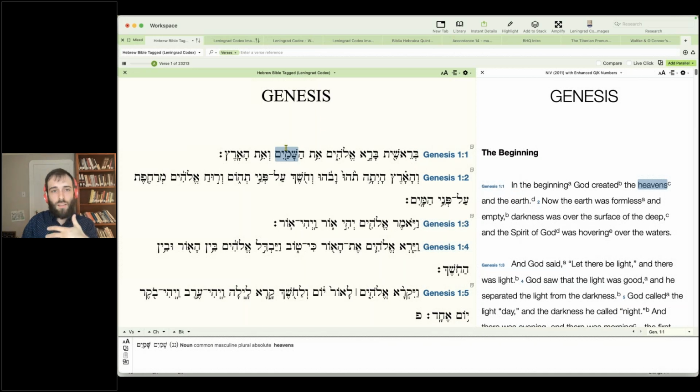Instead, the new thing that HMTW4 adds to the editions of the Leningrad Codex is that it provides morphological tagging for every word in the Hebrew Bible as it appears in the Leningrad Codex. So that's a huge advance. So I'm going to move to talking about that now.